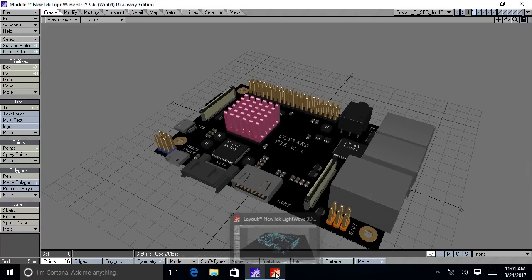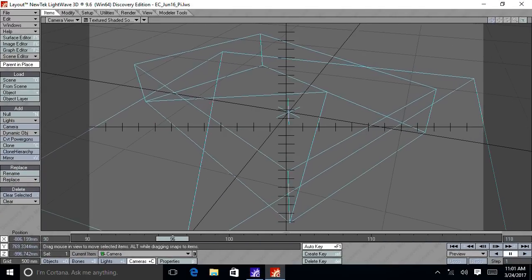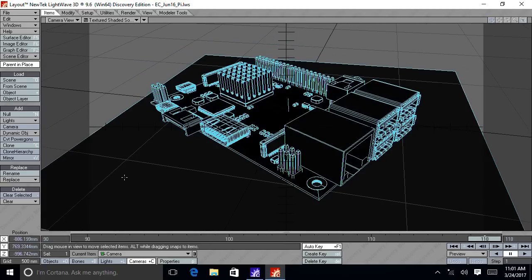And I've also got running here the renderer for LightWave. Now this is struggling a little bit more. You'll see it goes to putting in bounding boxes when we're moving around. But again, it absolutely works.